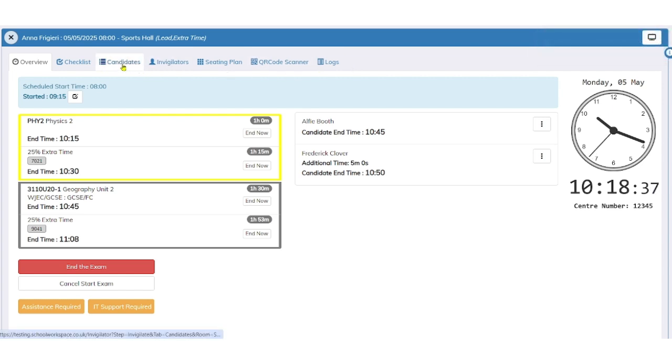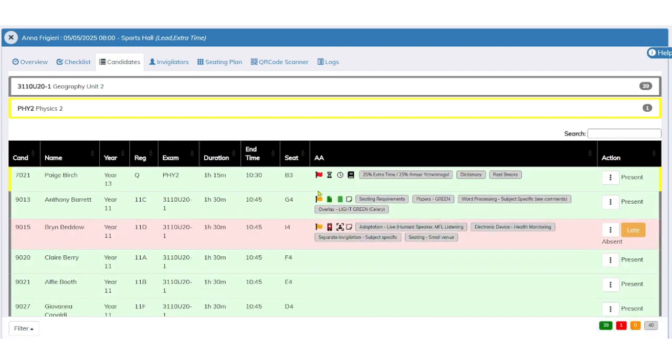How to identify a clash candidate. The clash flag is an important flag to understand. There are two types, a yellow and a red flag. The yellow flag will identify that a candidate has a clash that day. However, the current exam the candidate is sitting is taking place at the official start time set by the exam board. A candidate that has a red flag indicates that the candidate is sitting the exam at a different time to the official start time. The exam officer will make the invigilator aware of the arrangements for these candidates.